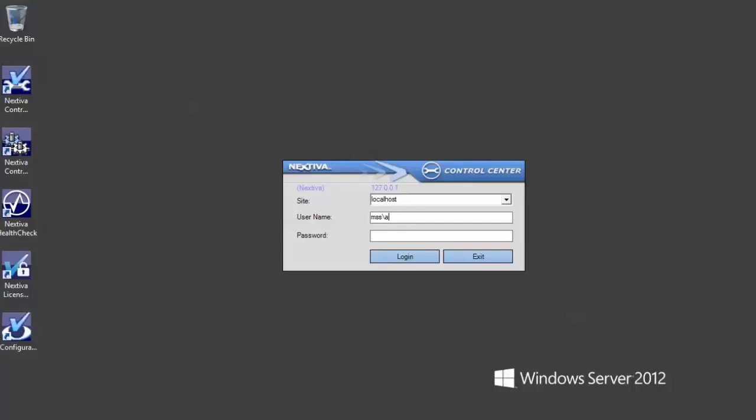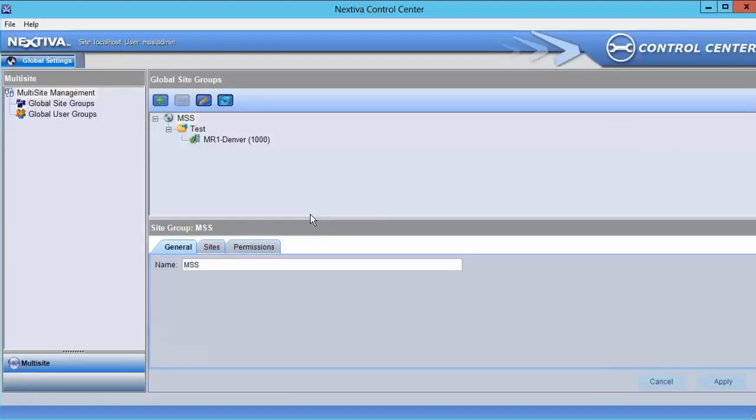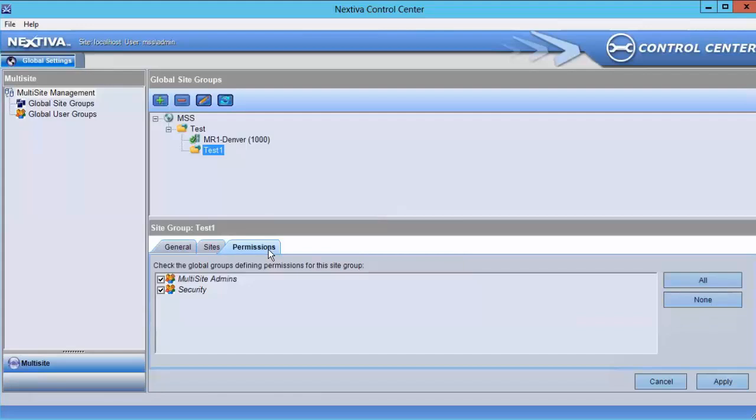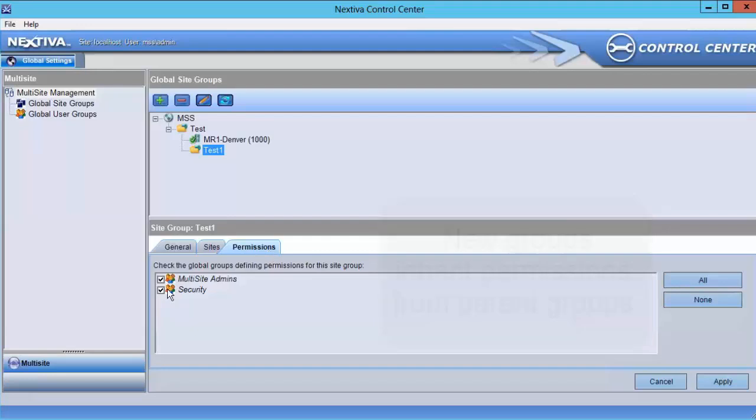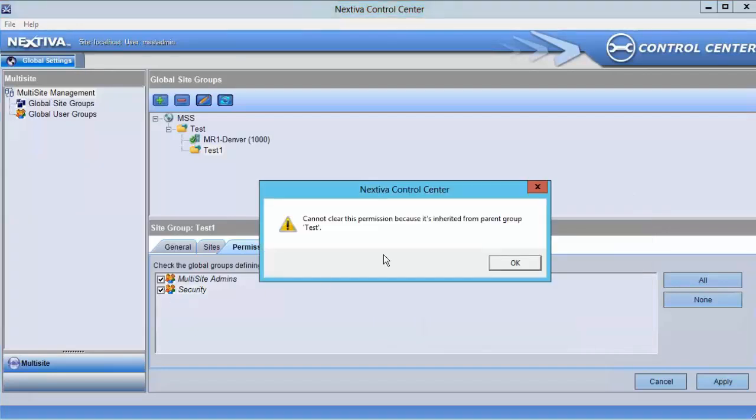Logging back in as the MSS admin, we will see that global site groups can also be nested, and permissions set on a higher level group will propagate to any lower level site group. In the test environment, we will create a new global site group, Test1, under the Test global site group. Looking at the permissions for Test1, the Security Global User Group is already checked because it is being inherited from the Test site group. You cannot uncheck this.